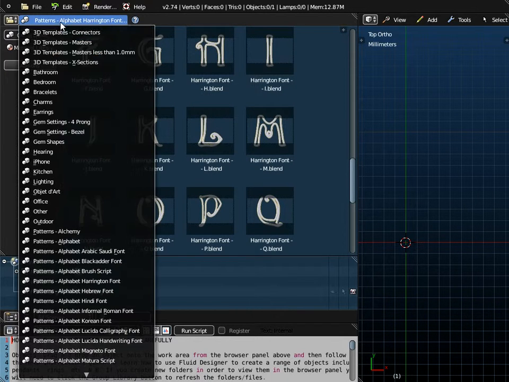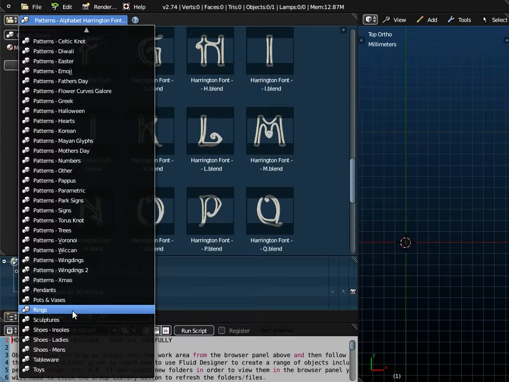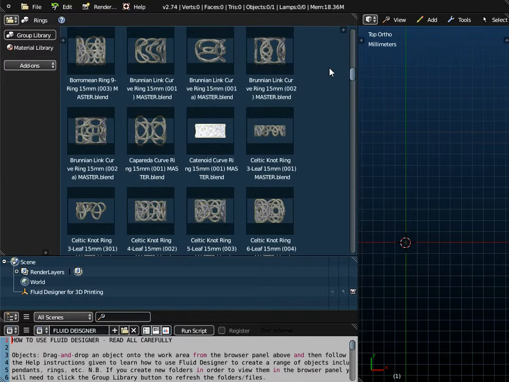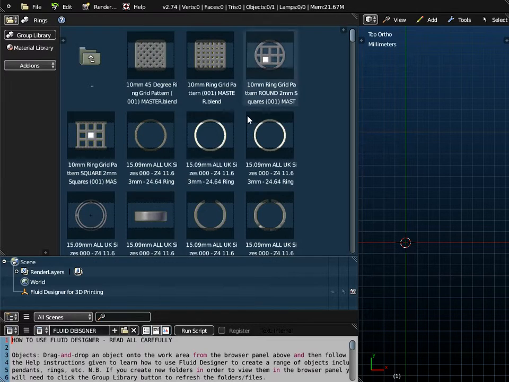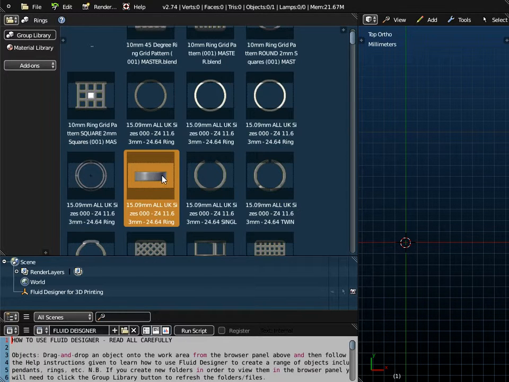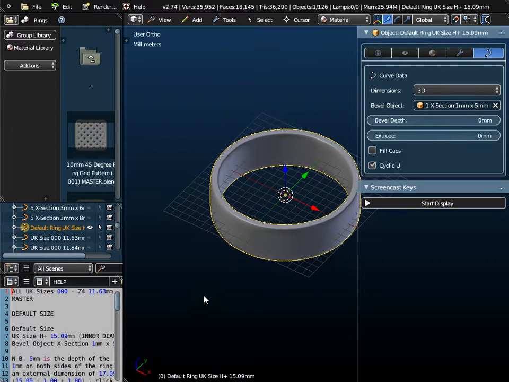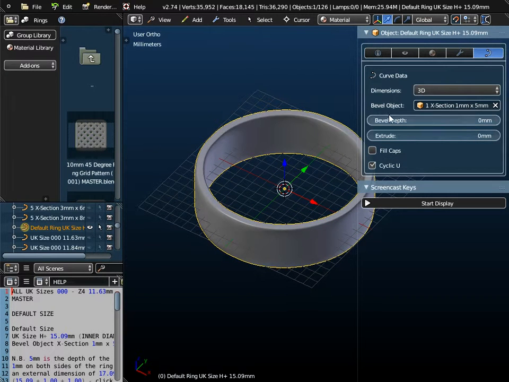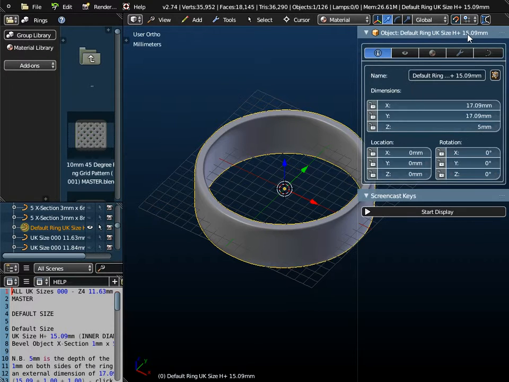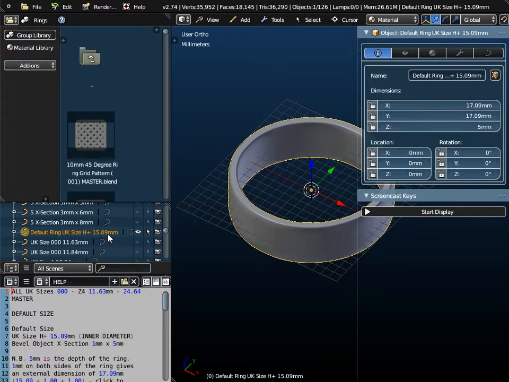And I'm also going to use, if I go to the rings folder and just go to the very top here, this basic all UK ring sizes object, which is available free when you download Fluid Designer for 3D printing. So if I just drag and drop that onto the workspace, now this is a parametric smart object, and the default object is a ring size 15.09 millimeters, as it says in the outline of the panel over here. Now, I'm not going to use that one.